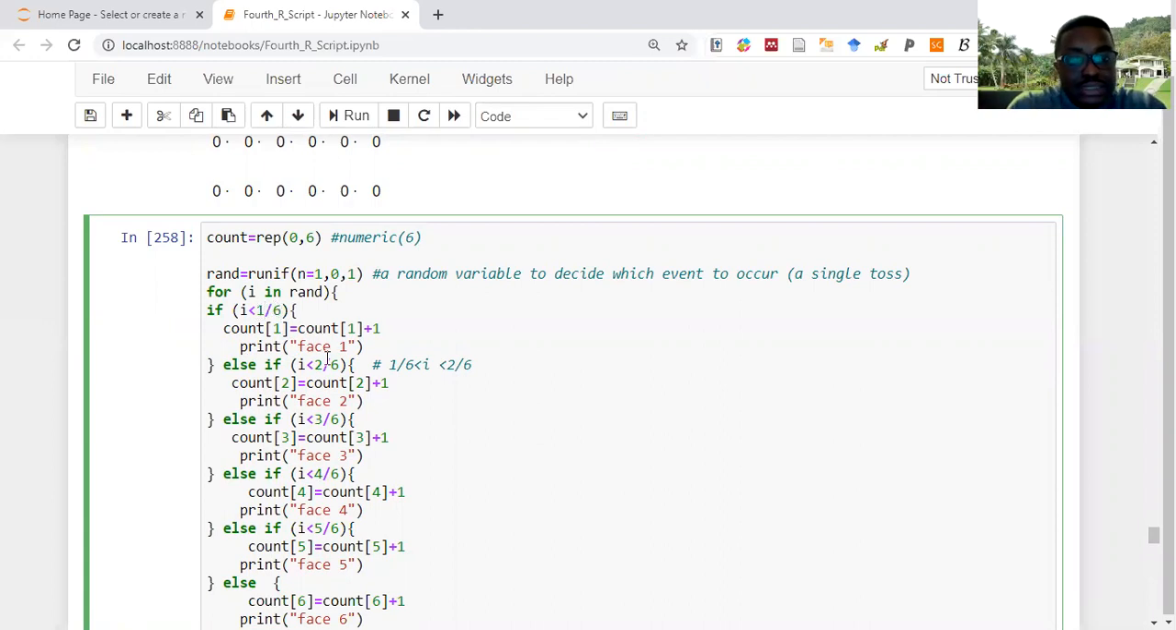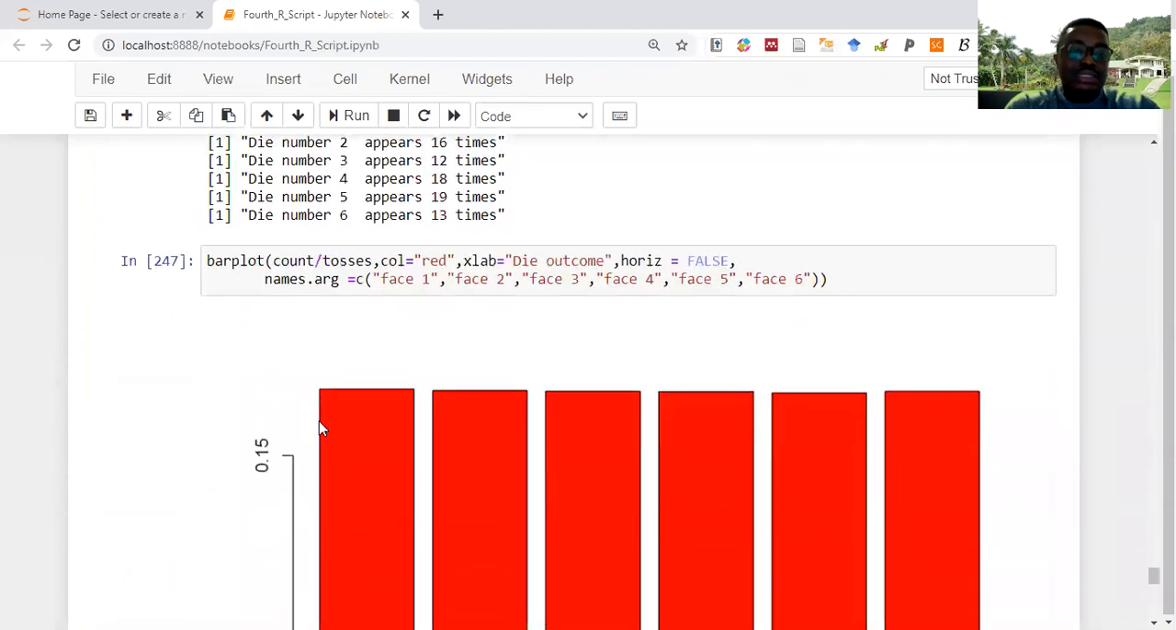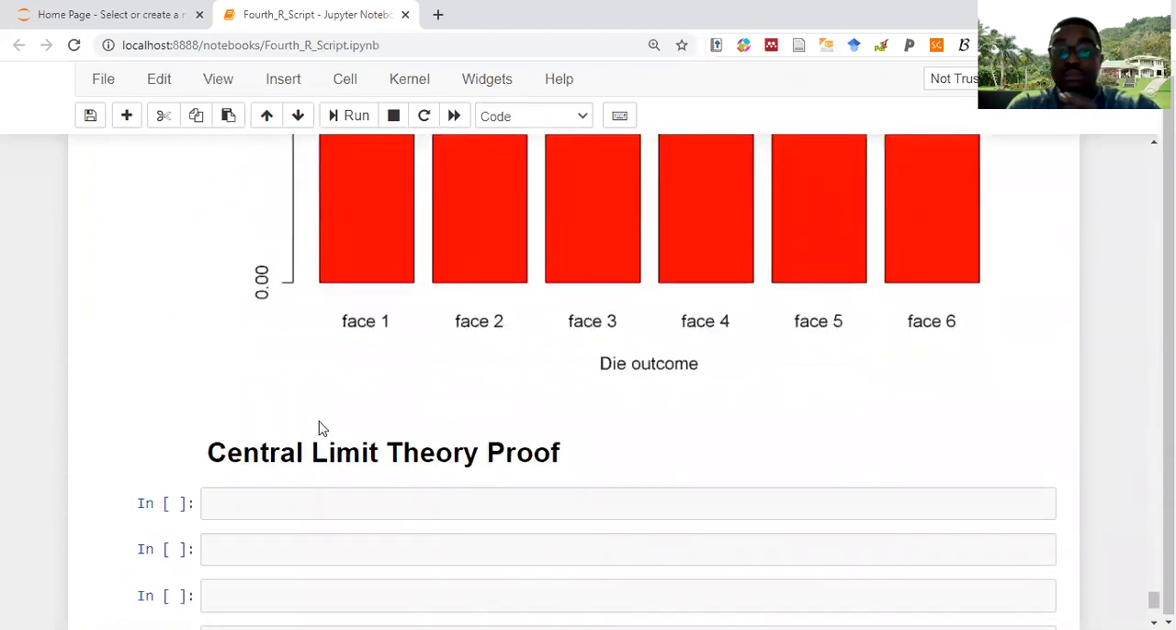So I start with 1/6. 1/6 here means from 0 to 1/6. Then the other one will be from 1/6 to 2/6. Then the other one will be from 2/6 to 3/6. So you realize that they will have equal chance of being selected if I increase the number of simulations. Okay, so basically this is all for the Monte Carlo simulation.